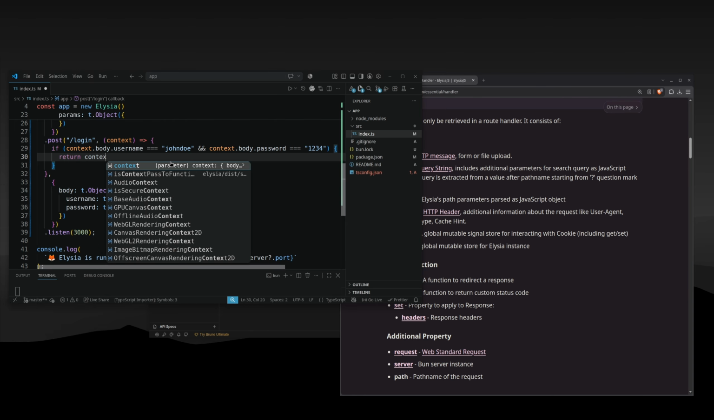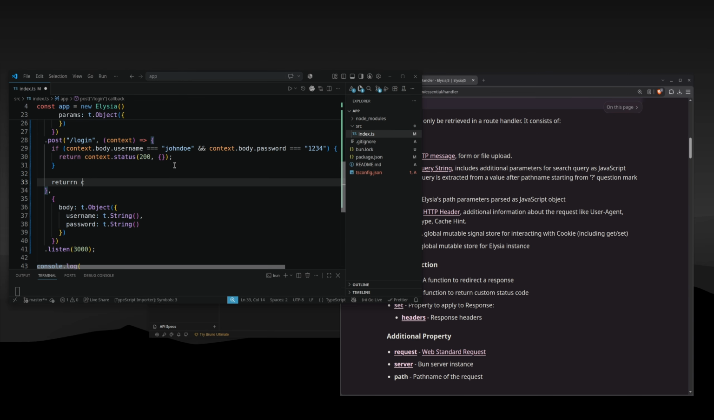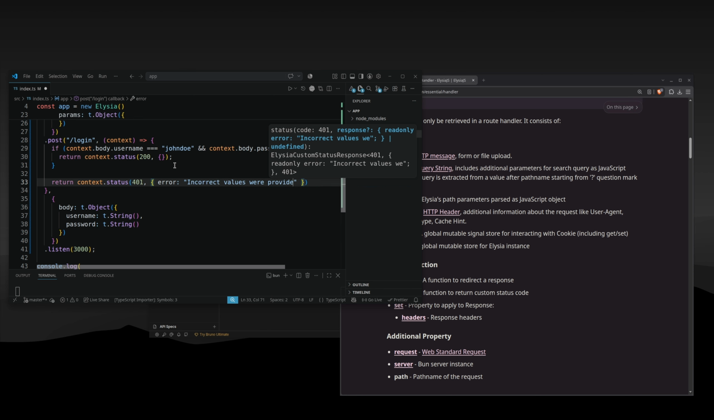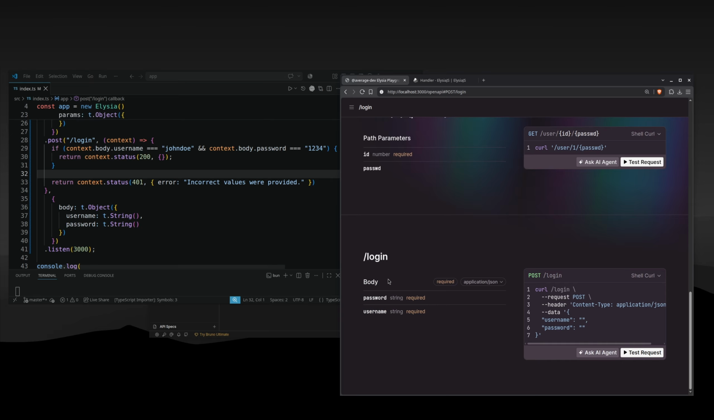We just say return context.status, and we can just say 200 and give it an empty JSON body. Otherwise, what we can do is we can say return context.status 401, and we're going to give it an object with an error field, and inside of the error field, we're going to say incorrect values were provided, and that's all.